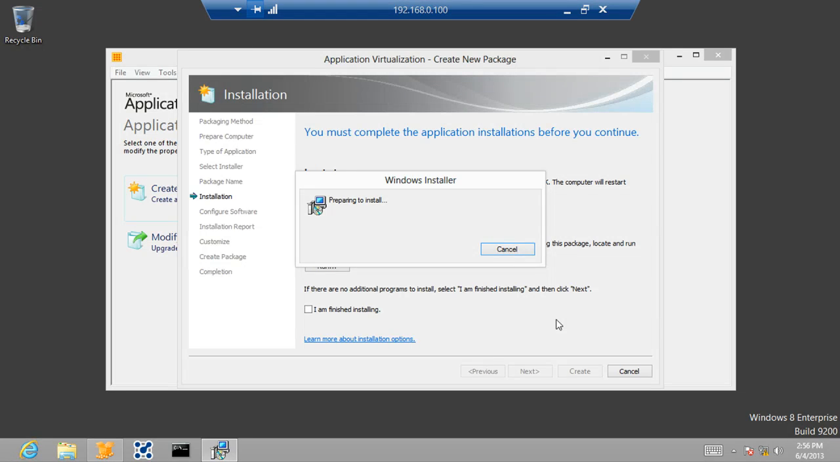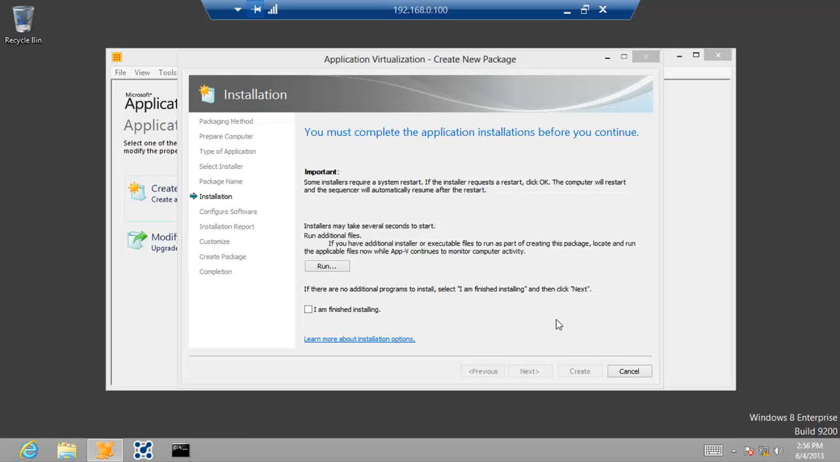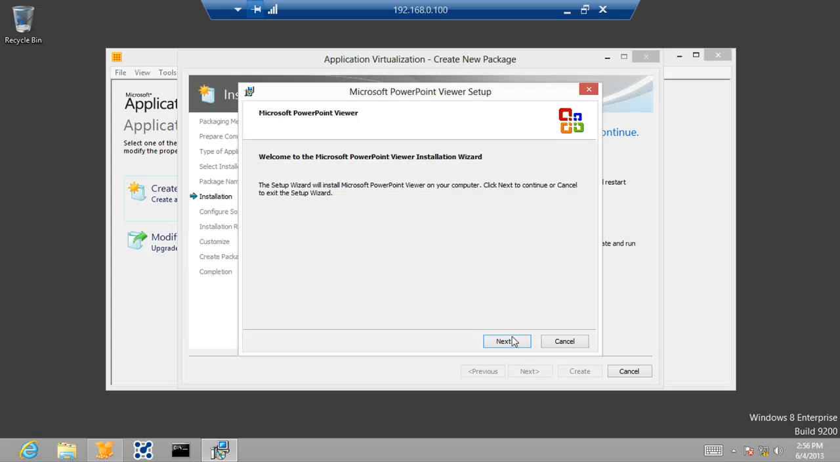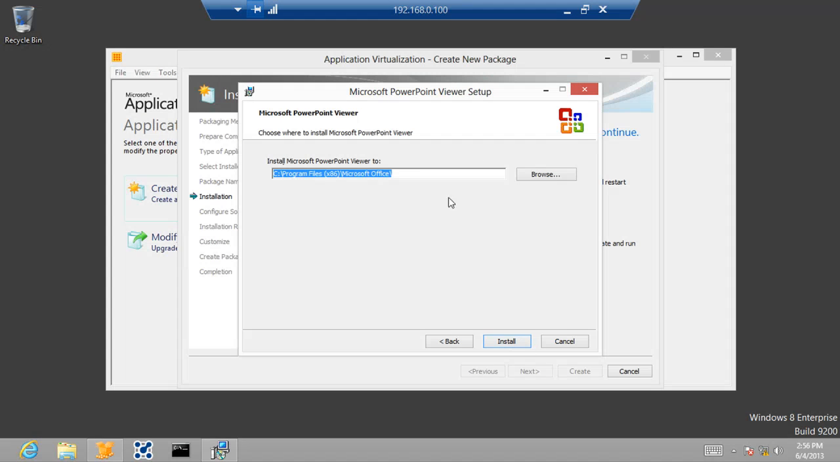This is the exciting part of the demo. So what it's doing right now is, like Tim said, it's monitoring what's going on in the background. It's monitoring what files are being changed, what registries are being changed.